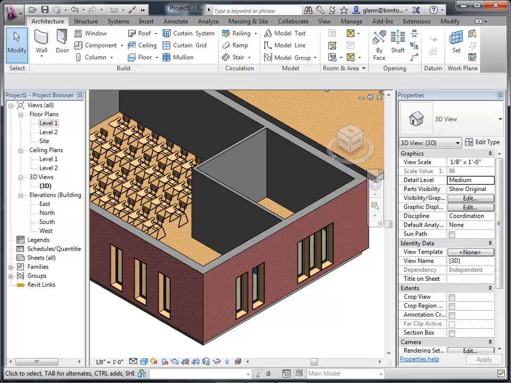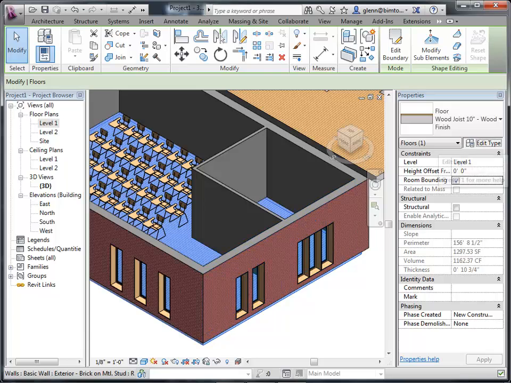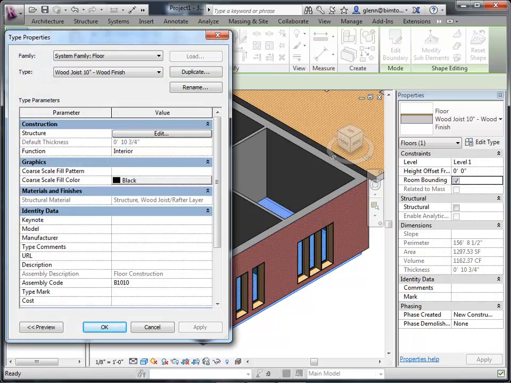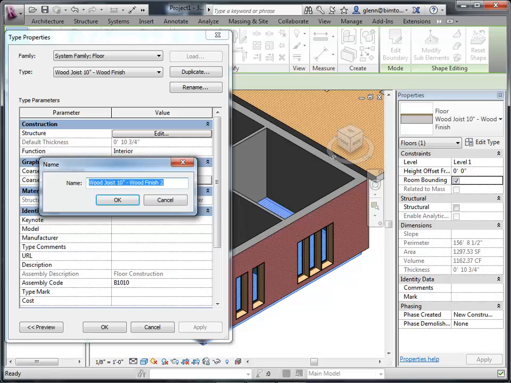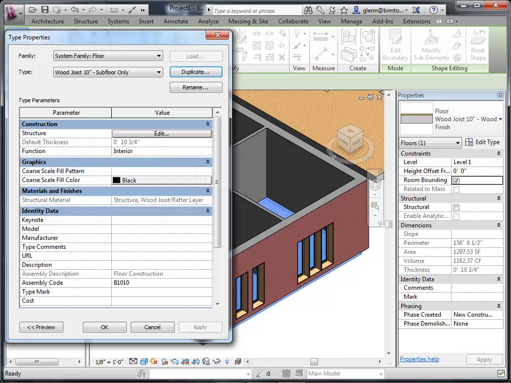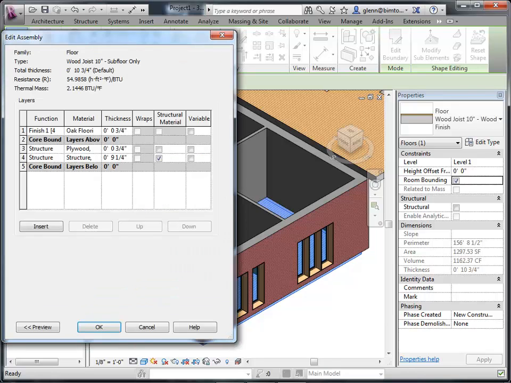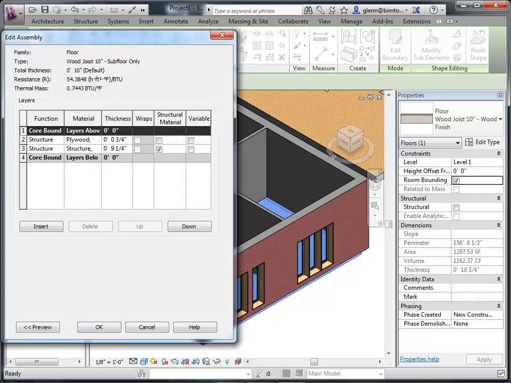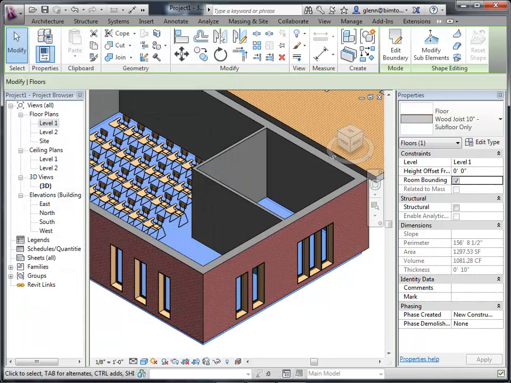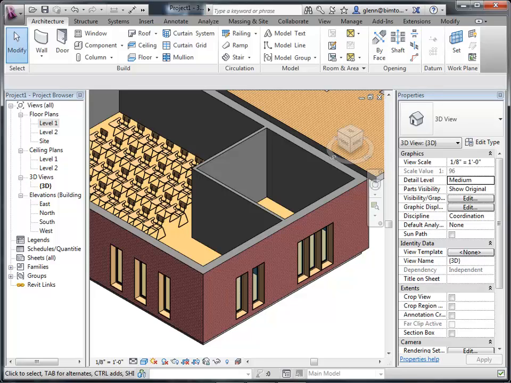So how you would do that is, over here on the floor, if I wanted to take that floor, and this one has the wood finish, maybe I will duplicate this and say, really, how about subfloor only? Now for this, I could take the oak flooring out and leave it just at the plywood and the structural layer. That would probably be the better way to model that. And then I should add the other one as a separate thin layer of carpeting or tile or whatever it is on top of it.